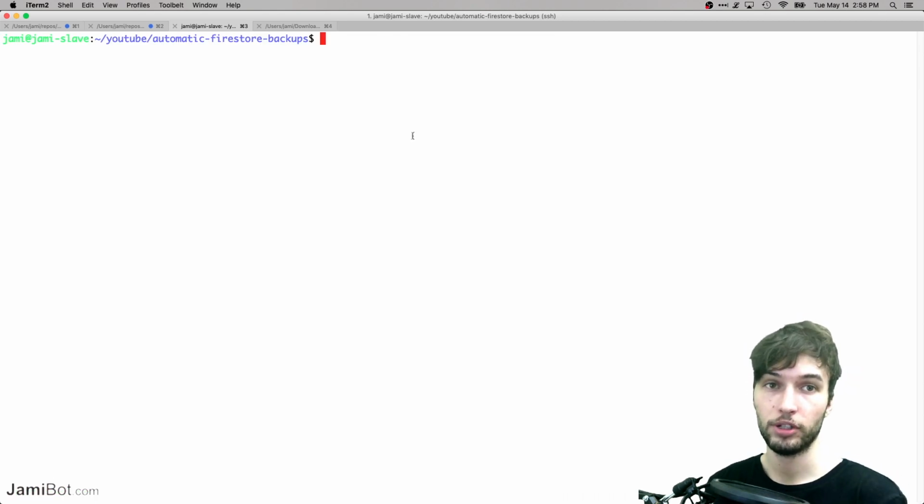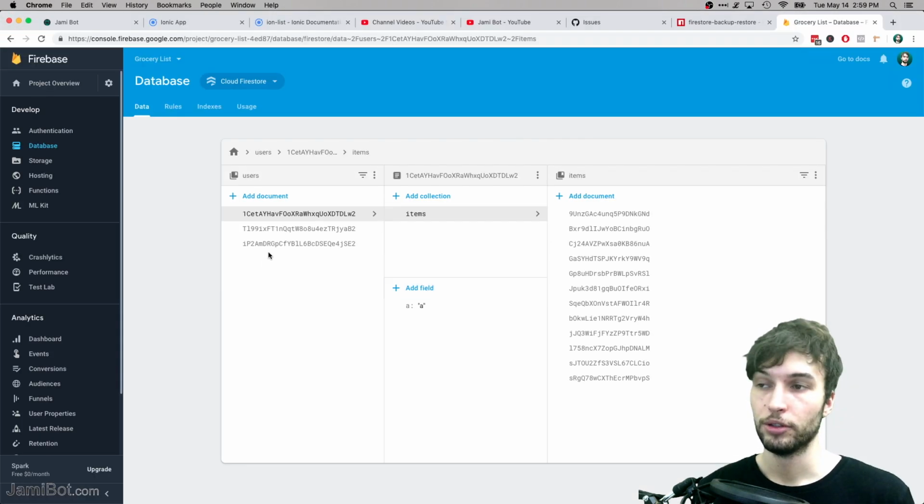Now we have a fully automated rolling backup system with Firestore. The only caveat really is that sub-collections must have a document at a higher level always. So like it didn't back up items when there was no document here. So that was a caveat.